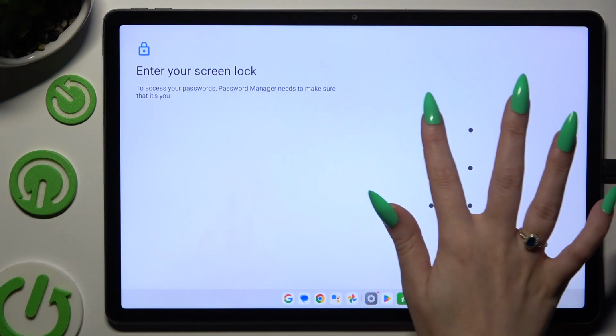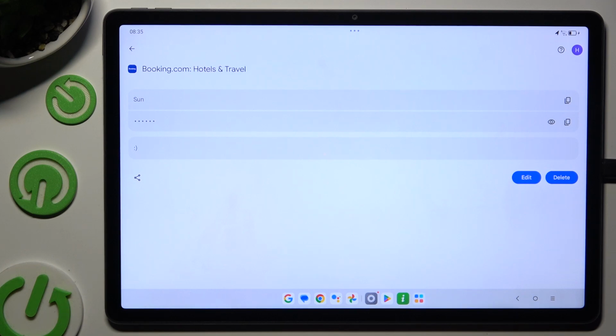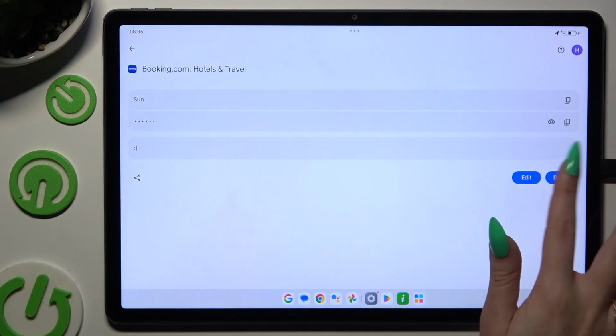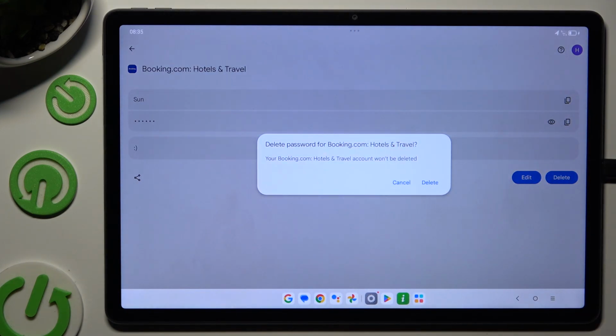Now enter your current login method. Tap on Delete button and confirm your choice in the pop-up.